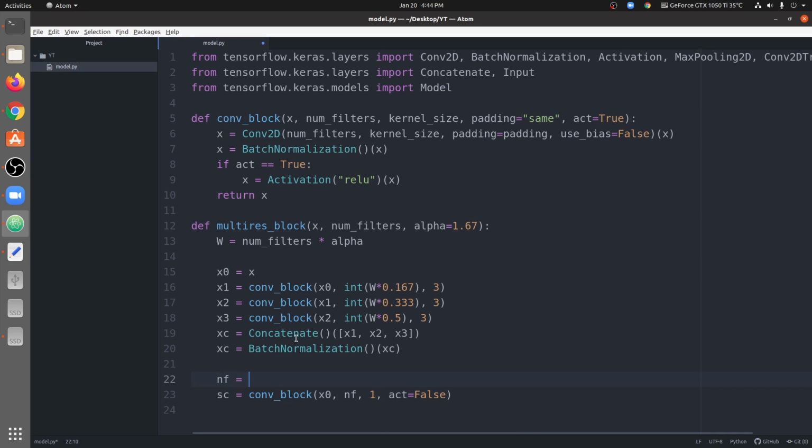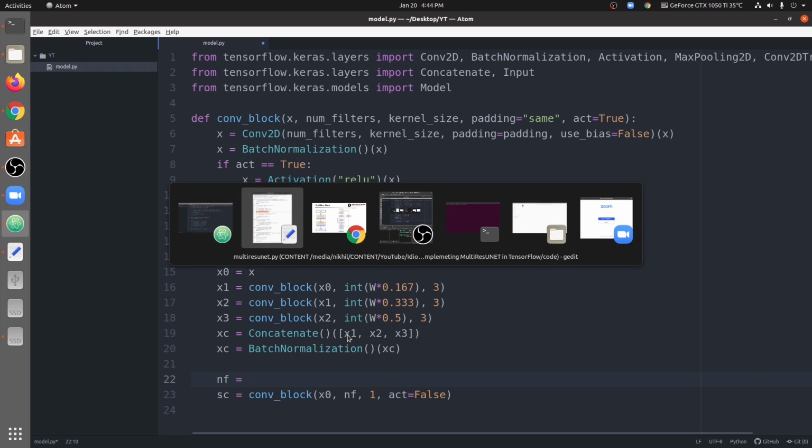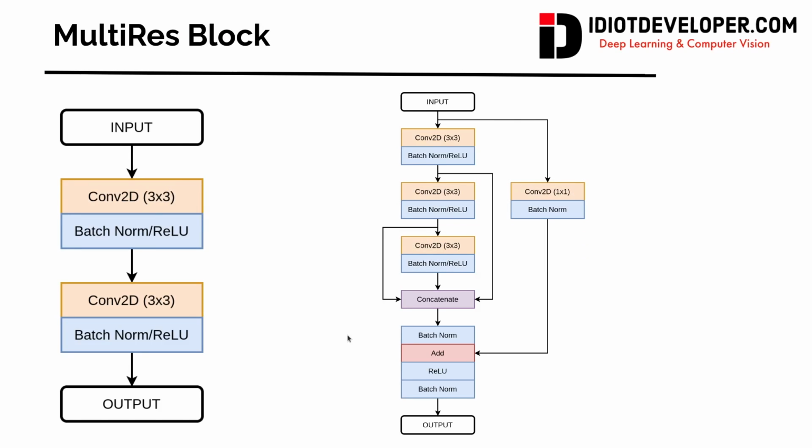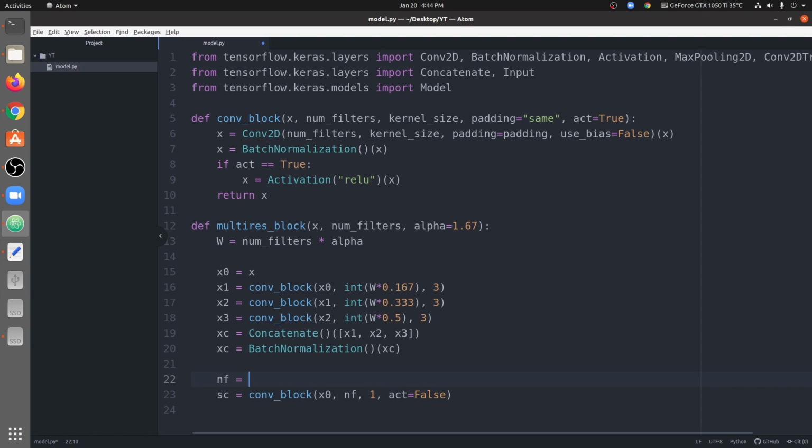If we see, as we are going to add, let's go back to the block diagram first. You see, we are going to add the identity mapping with the batch normalization, which is a concatenation of 3 features. So the number of filters would also be an addition of the 3 features which are used in these layers. Okay, now we are going to add some ReLU and batch normalization layer.